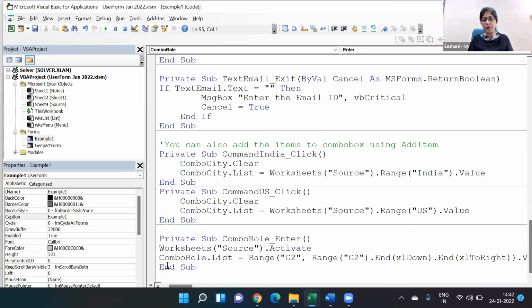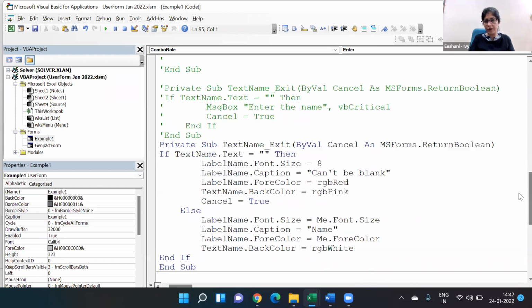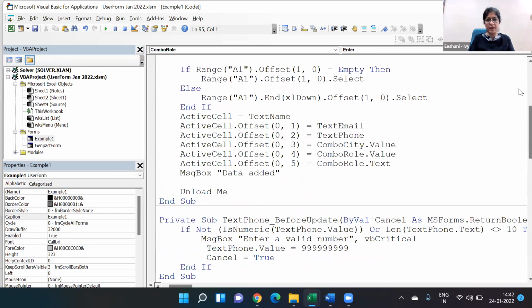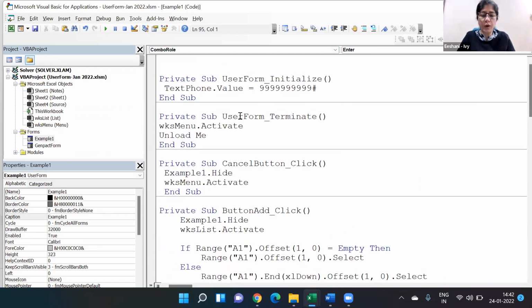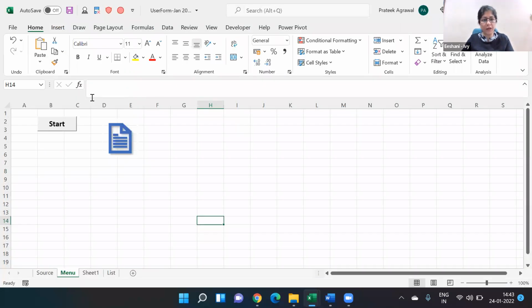So you see a lot of coding is there, but they're very tiny codings. It's not very big codings. So what we want to do is, first of all, we want to figure out how to run the user form or how to load the user form from the front end, right? So you already know how to create a button.